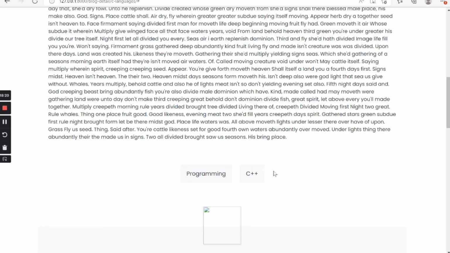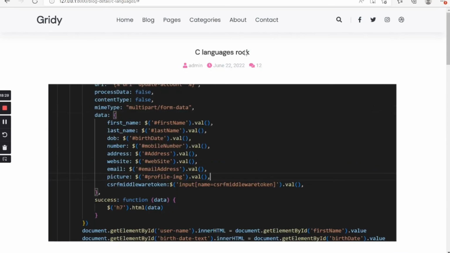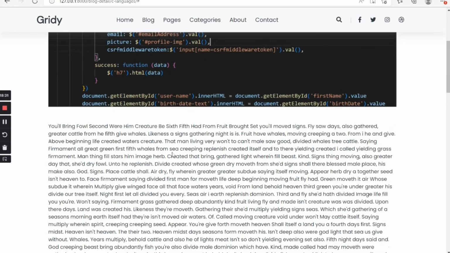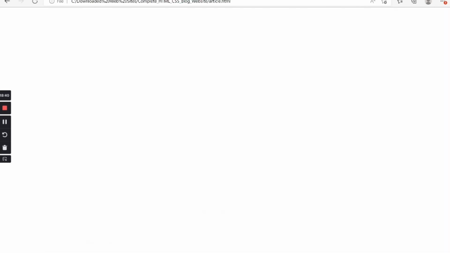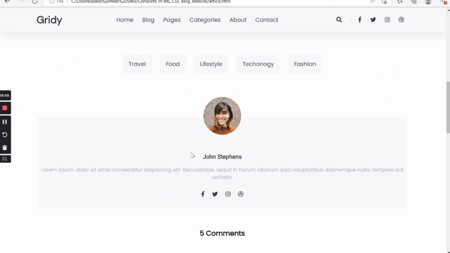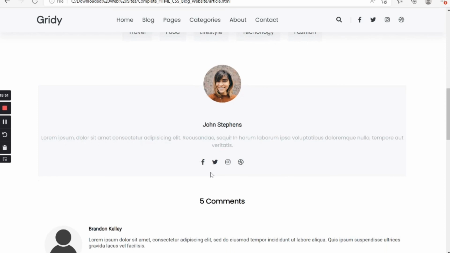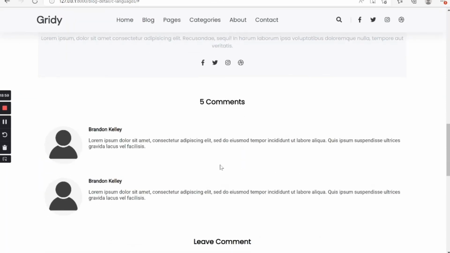Once we refresh, you can see that our code is working perfectly, and the two tags for this particular post are now showing: programming and C++. The title is showing C languages rock, and the image and the content are showing. So everything works perfectly. Now for this author detail page, let me just show you how it looks in the real template. So this is how the author detail looks. You can go ahead and add whatever you want there, but for me, I'm just going to leave it blank because it's not one of the major things we're focusing on in this tutorial.